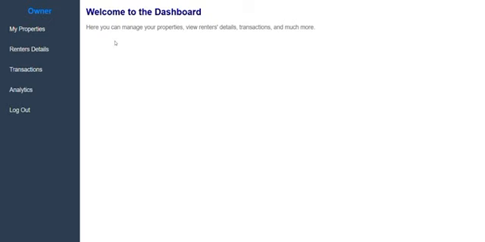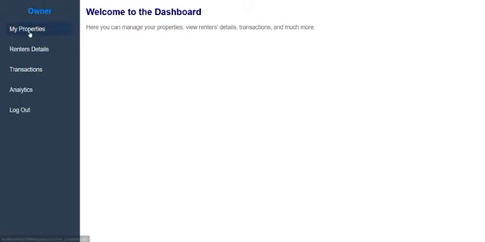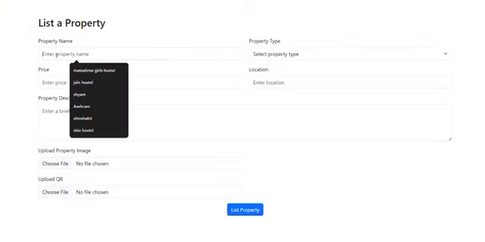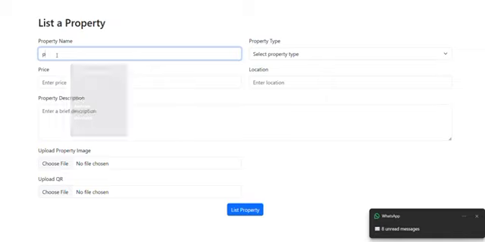Once he is logged in, let's explore the owner's dashboard. The owner dashboard has access to multiple sections like My Properties, Renter Details, Transaction, and Analytics. My Properties is the section where an owner can list a property, which will be visible to the renter in the Explore Room section.